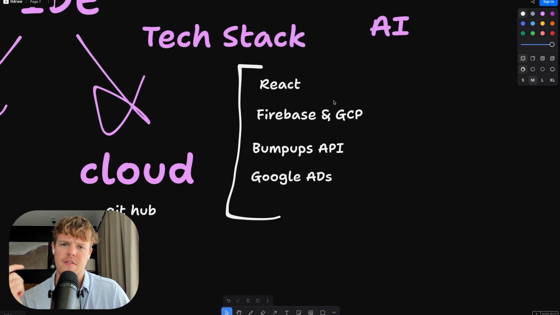So React frontend, Firebase and GCP for the backend, Bump Ups API, Google Ads. That would build out a full-blown software application that we can start making money on. So the first step here for you to understand, to build an AI app that you can make money with, is to build out a tech stack that's reliable, cost-effective, and you like it.